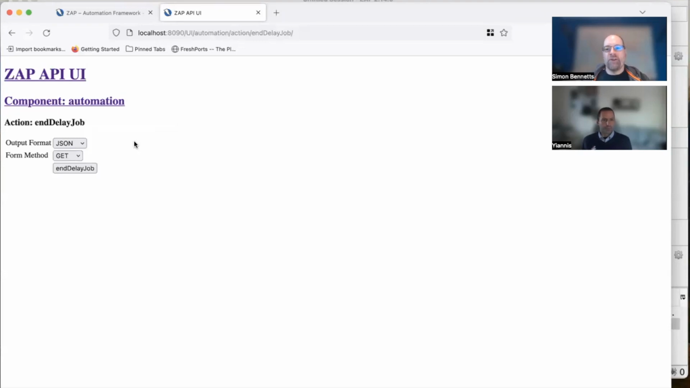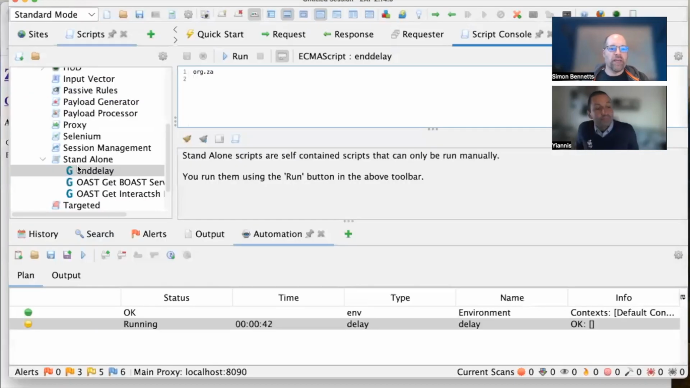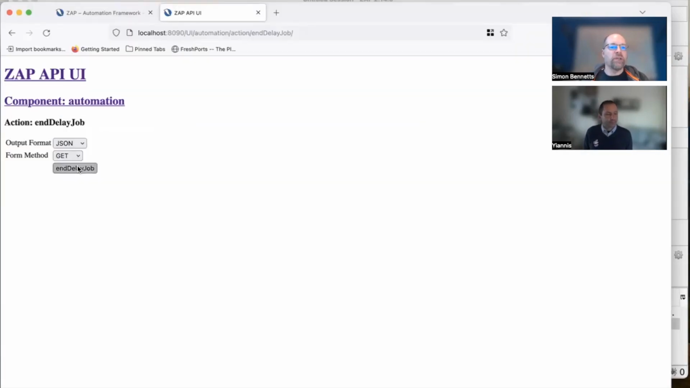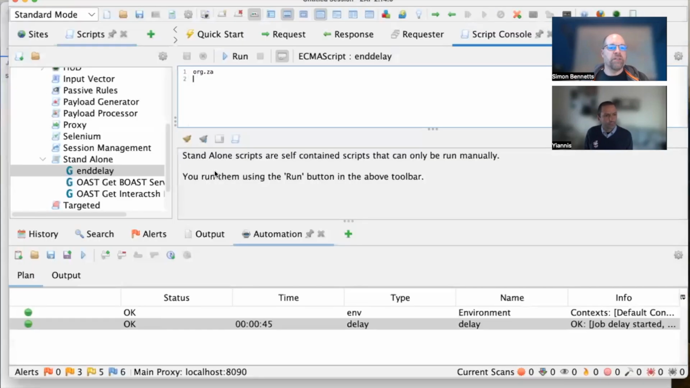If you're not in a safer environment, then you want to set an API key and you want to provide it. You have an API key, right? Absolutely. Yeah. But we have a look here. So that job is running, and we run the end delay API job, and you'll see it's finished.